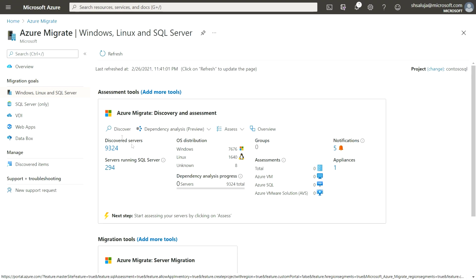On the portal, I can see that over 9,324 servers were discovered and 294 of them were running one or more SQL Server instances. Azure Migrate lets you discover up to 300 SQL Server instances from a single appliance. I can use multiple appliances to discover an even larger estate.